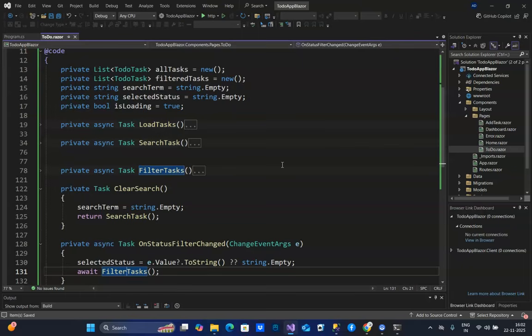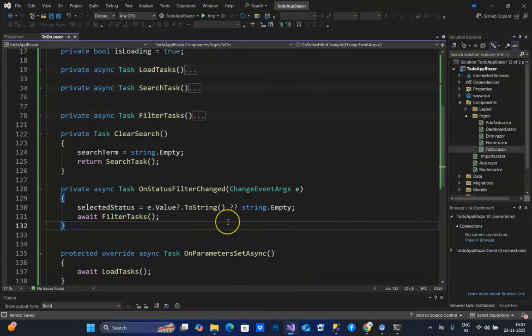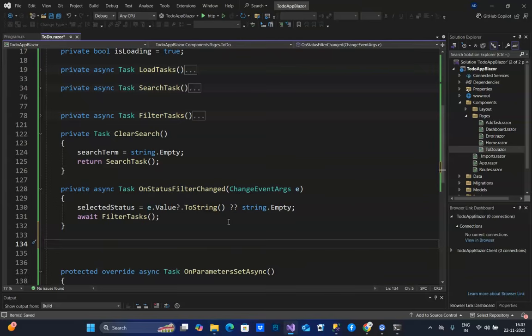We can also add one more event similar to the search text box. The moment you enter something and click on enter, that will definitely call the search text, which is over here. So please understand, search task is for someone typing in the text box to search something. Filter task is someone selecting the status. So let's add the event.